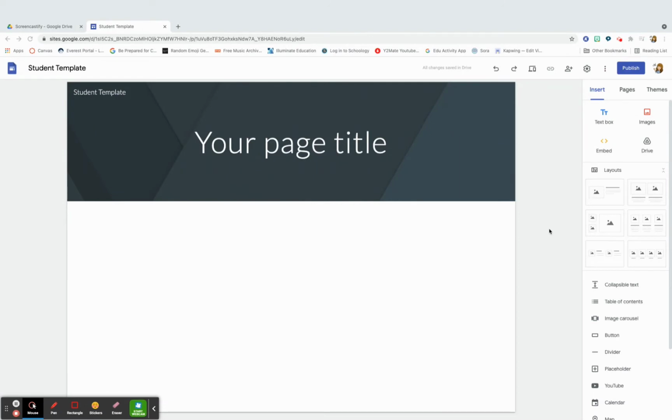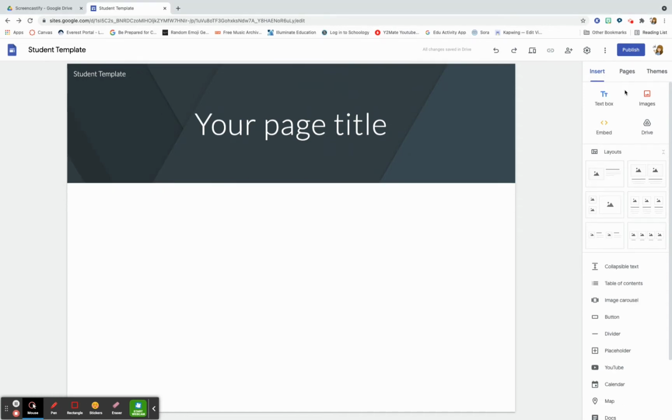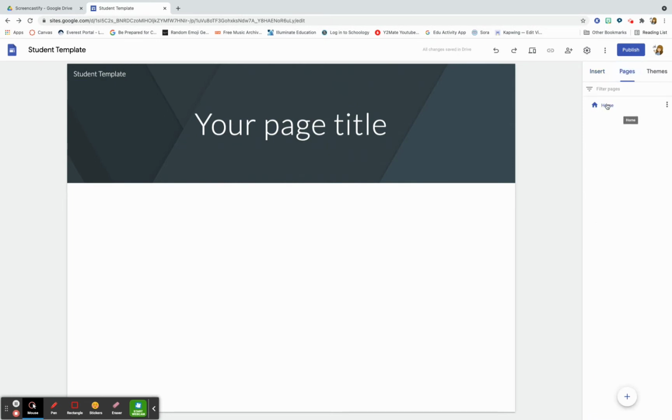For the next two steps of creating this template, you can do them in either order. You can either design a page first and then add additional pages, or you can add additional pages and then design each page. I am going to do the latter, and I am going to add pages first. So over on the right-hand side, next to Insert, I'm going to click Pages. Right now I only have a home page.